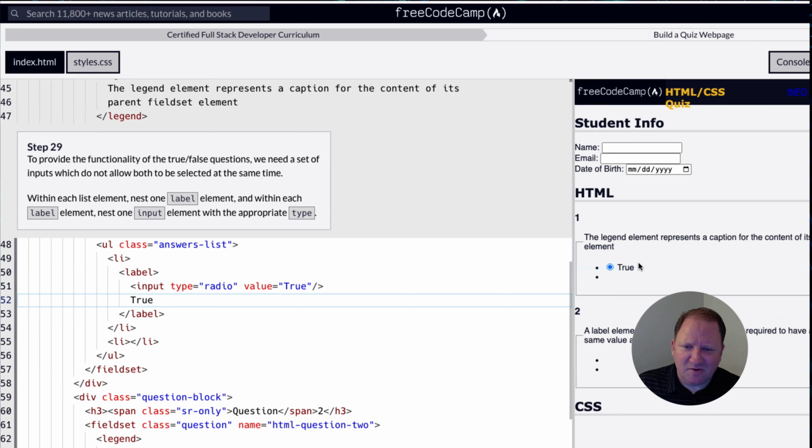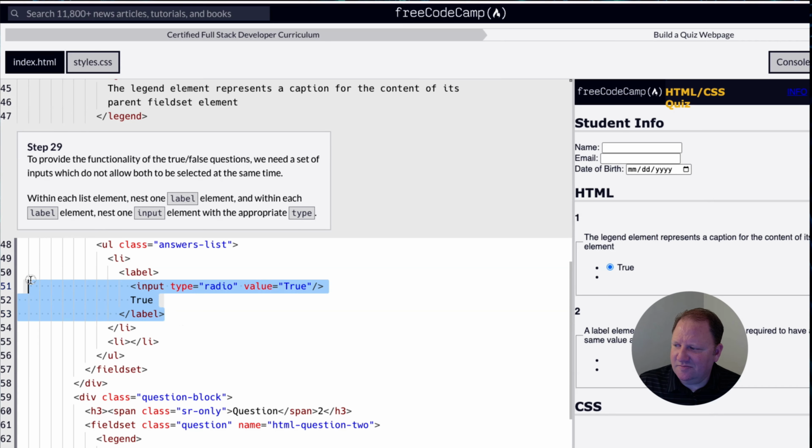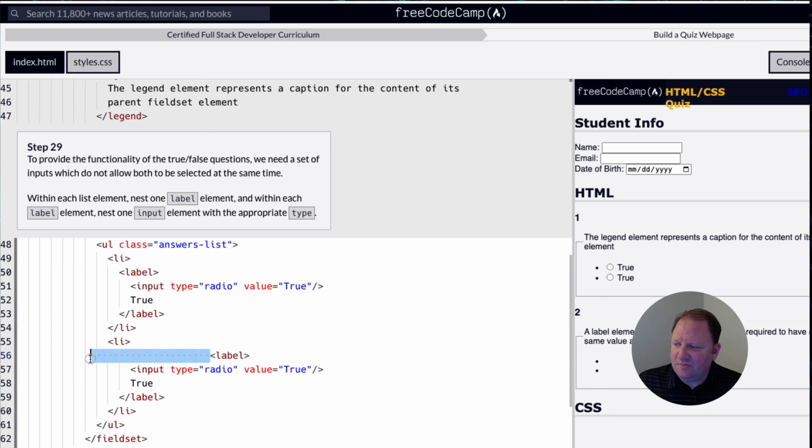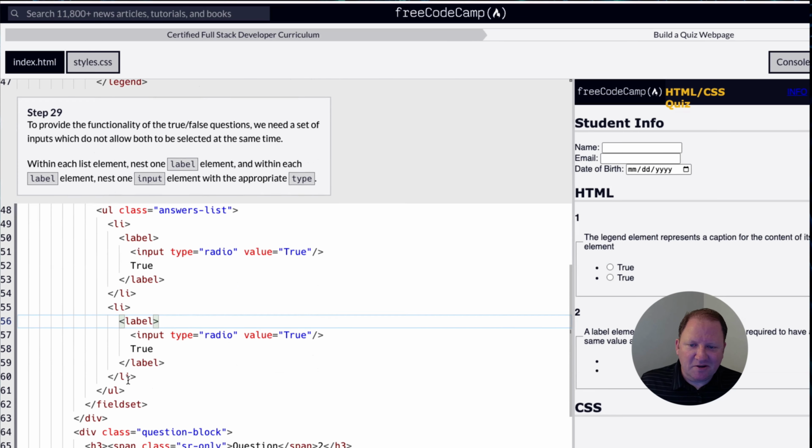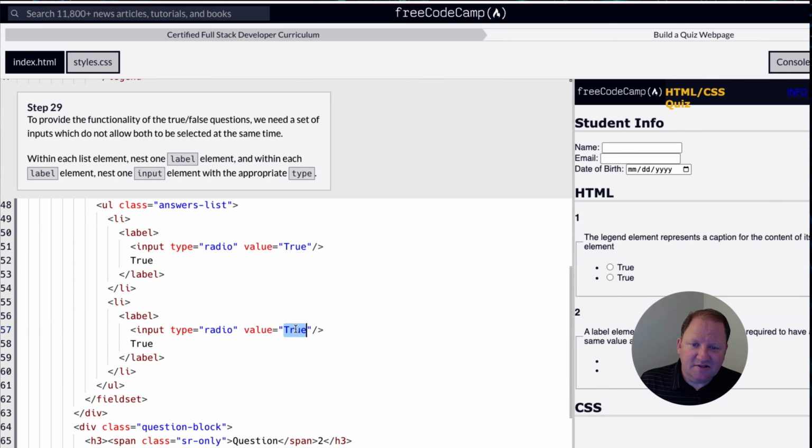Again, once we have the false on here, I'll show you a way to just double check to make sure that they're linked properly. But we'll come over here and let's do another one for the false. So here we go. Let me fix this label to make it look a little pretty. So on here, we want this to be false. And then we want the label here to be false as well.